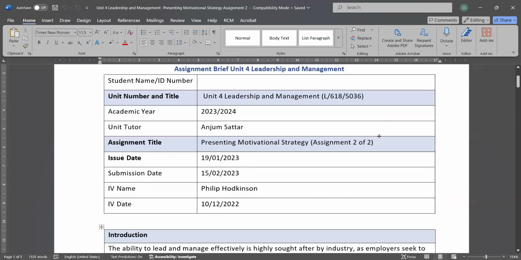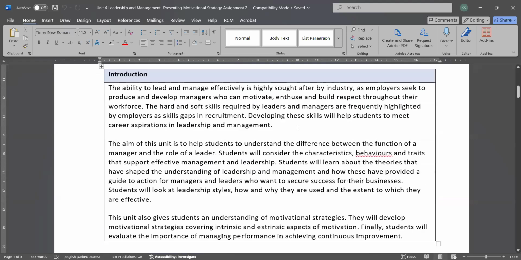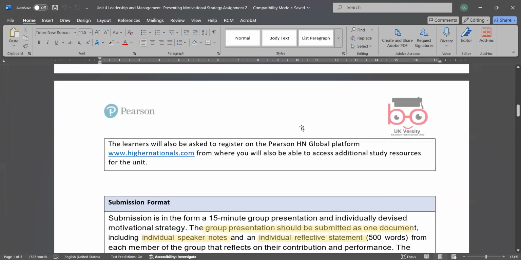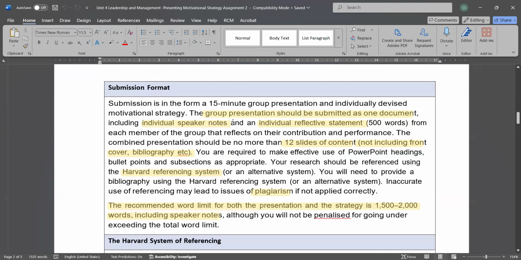I'm just going to start with the brief of the assignment. So today we are just going to start. I will explain assignment two, and how you're going to conduct this one. So the introduction we have already done in part one. We will not be wasting time on this one. These are the same for all the assignments. Yes, we'll talk about the submission format.